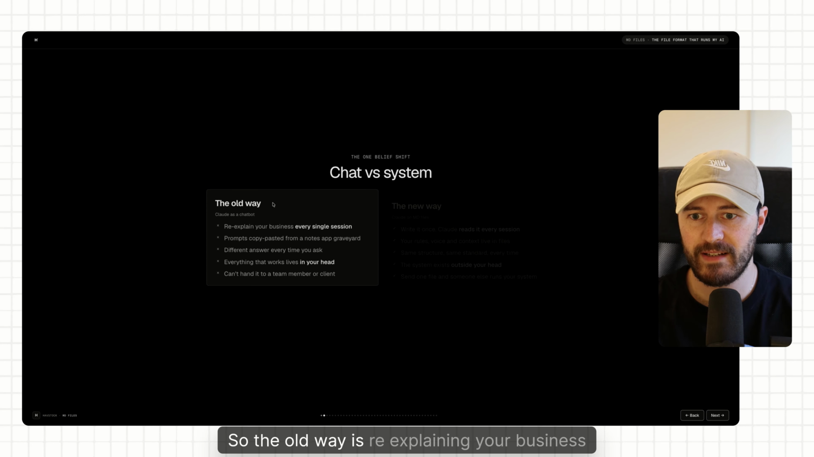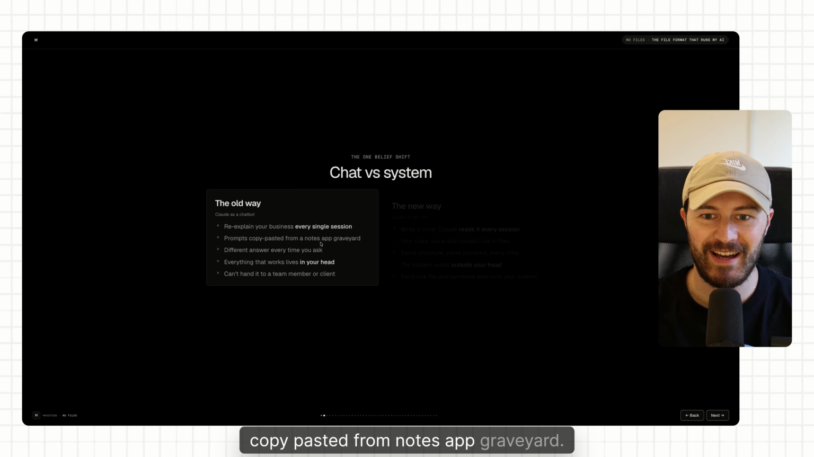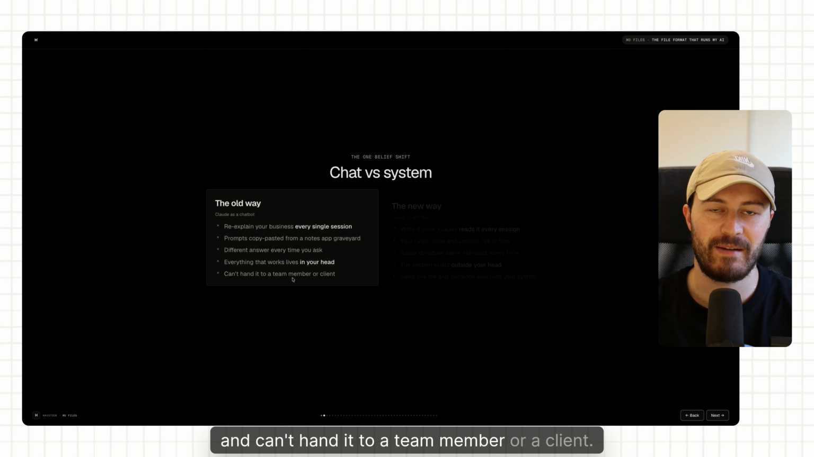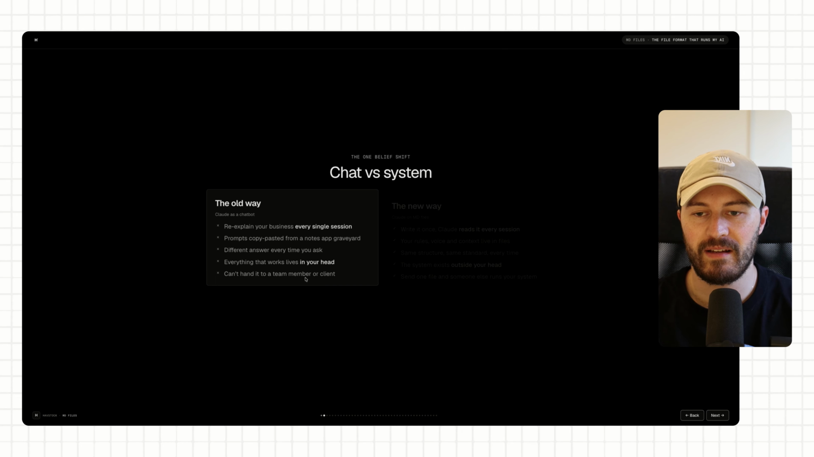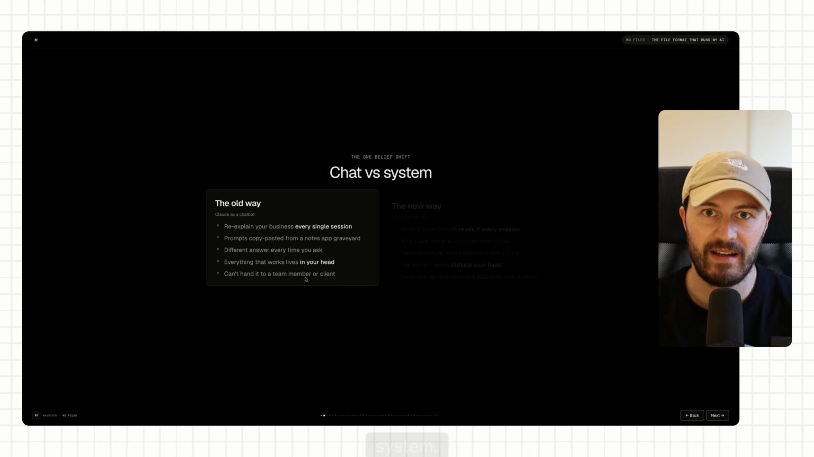So the old way is re-explaining your business every session, prompts copy-pasted from a Notes app graveyard, a different answer every time you ask. Everything that works lives in your head and you can't hand it to a team member or a client. So the old way is using AI just as a chatbot and not as a system.